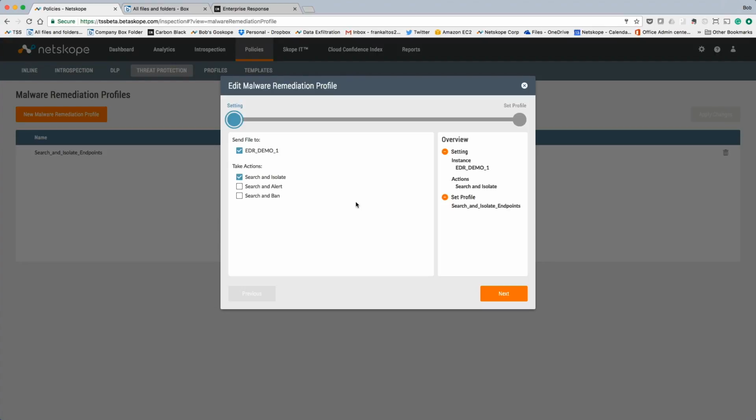We can search and isolate, which enables us to perform endpoint isolation. This will prevent further spread of malware from a compromised endpoint and also allows security analysts to initiate their remediation workflow. Search and alert helps us in understanding the scope of potential compromise and also verifying the presence of malware.